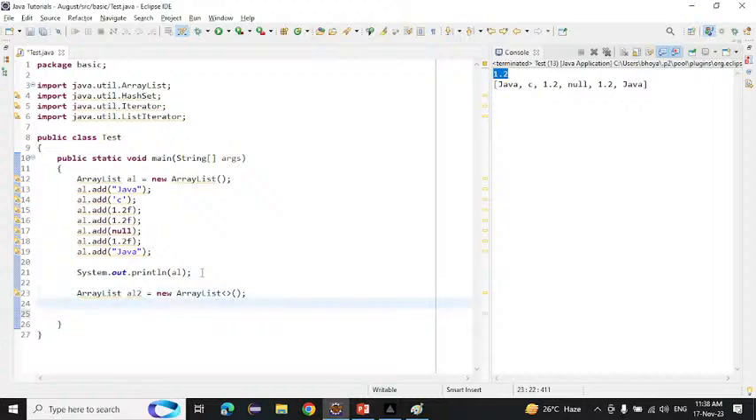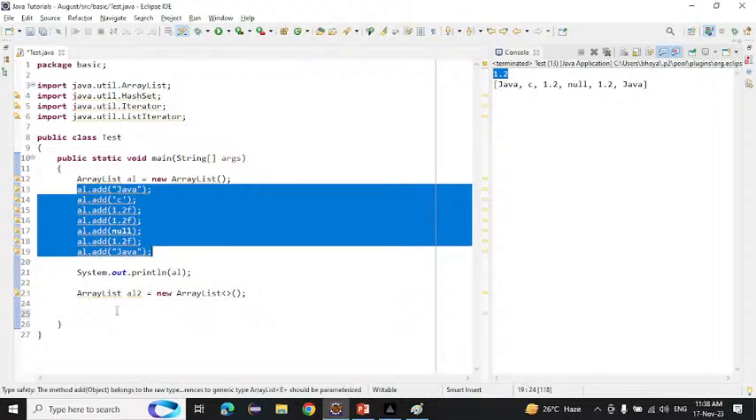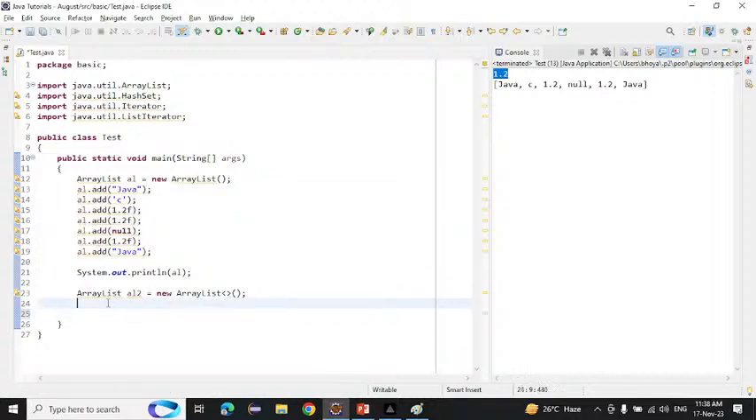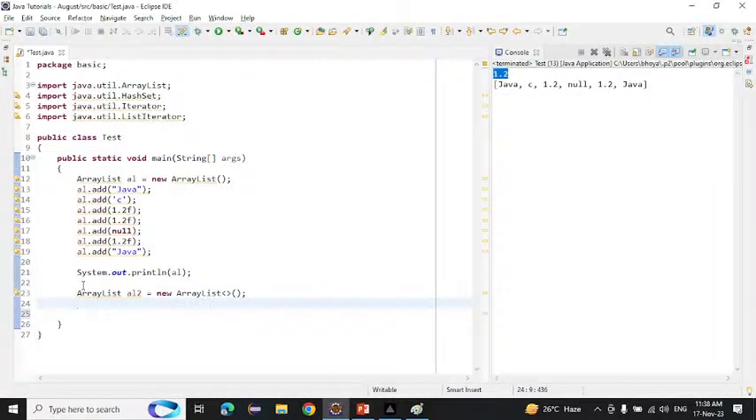al2.add, right? But if I want the same values that are here to be here also, what will we use for that? We have another method here, addAll, and it takes a collection object. Now we have two collection objects.